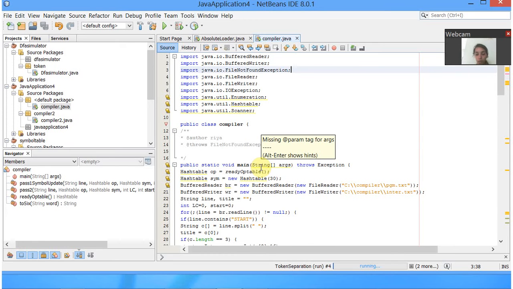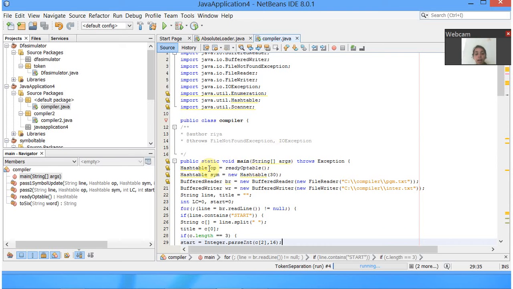Now we are going to start the program, and at first we are going to create a variable for the hash table. In this hash table OP we are going to enter the opcodes of the program, and in hash table symbol we are going to input all the symbols. Then we are going to read the file from program.txt and write that to index.txt. We are reading it using buffer reader and writing it using buffer writer, creating a function for this.